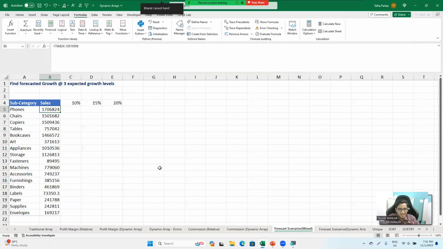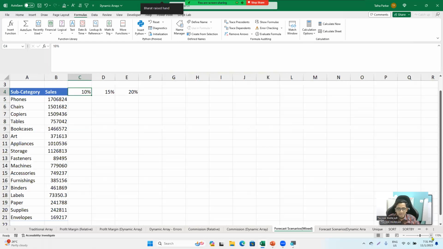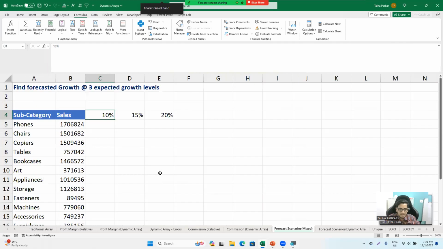Here's a mixed reference. I want to multiply the subcategory sales with 3 forecast percentages, 3 scenarios that I'm calculating. So I'll need to use dollar signs here, right? In a traditional array, I need to use dollar signs. So tell me, what will the formula be?